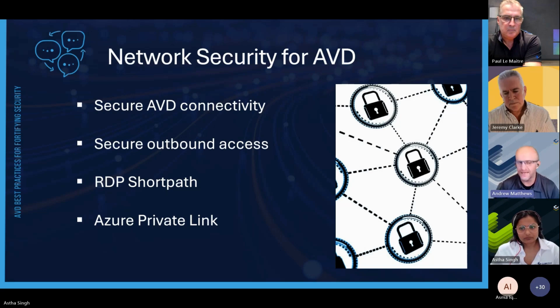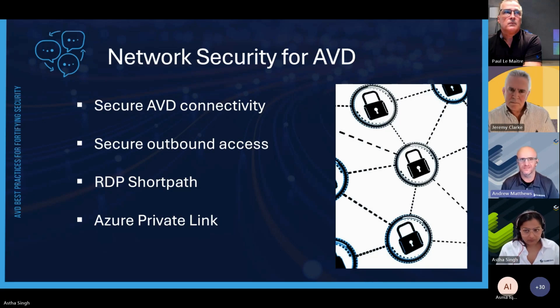RDP Shortpath for managed networks doesn't mean that you open an inbound port to the session host from the internet. What's used in that situation are Microsoft-owned relay servers, to put it in layman's terms, that broker that connectivity between the client and the session host. You just need to allow additional Microsoft-owned IP addresses and ports outbound to those endpoints so that can be established.